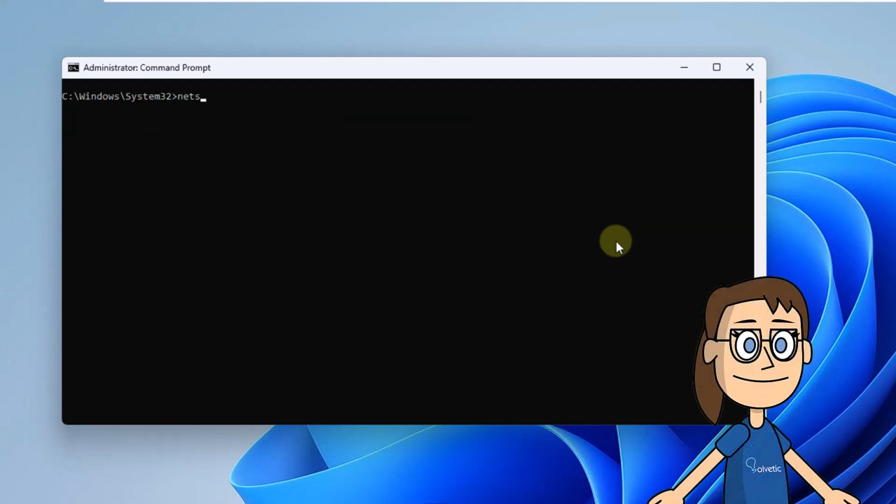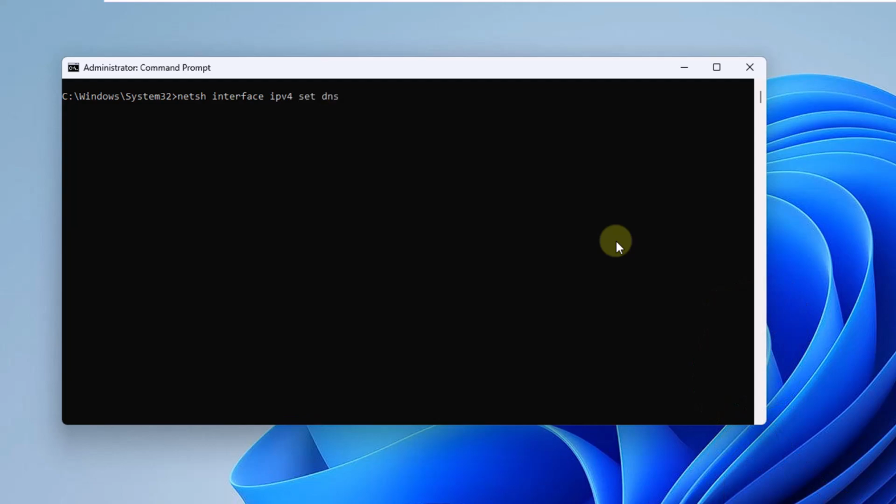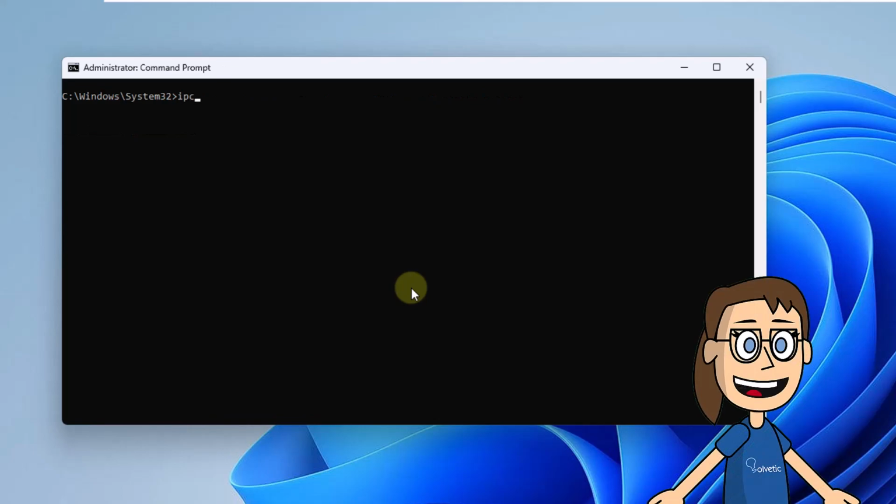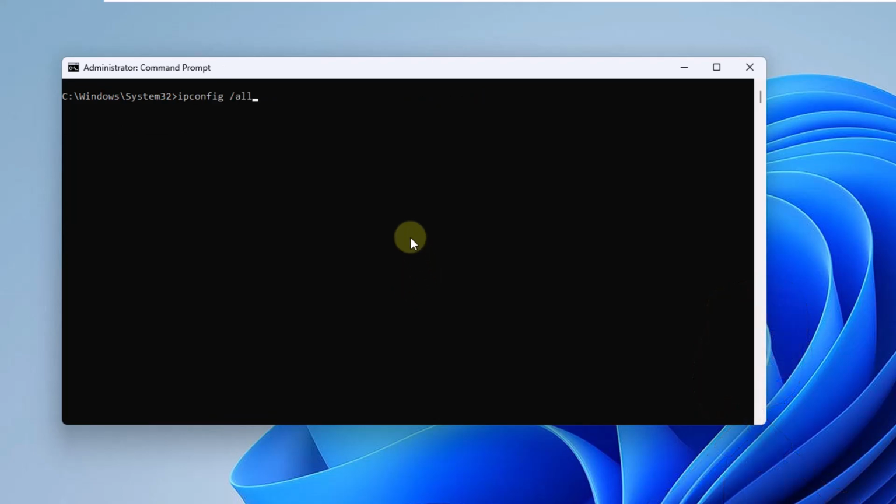Afterwards, you can assign a public IP address to DNS. To do so, use the command you see on the screen with the respective address. Then, using the ipconfig /all command, you can see that the DNS IP address has been set.